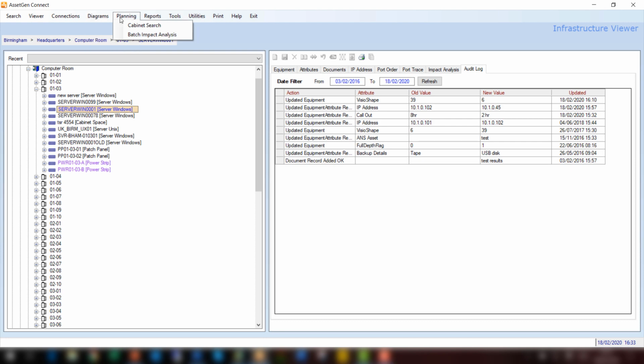Planning allows us to find resources without having to do reports, like where can I put a server, what cabinets have got space and connectivity already available for me, or maybe complex impact analysis.